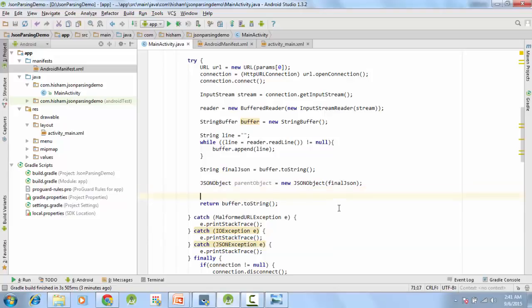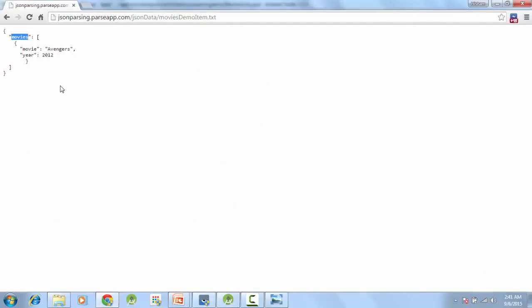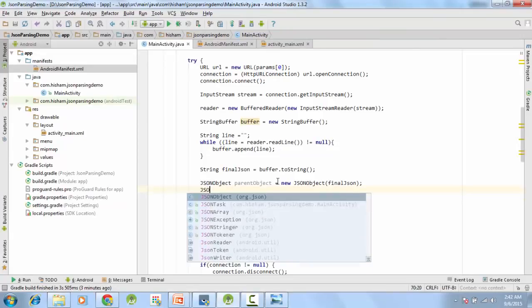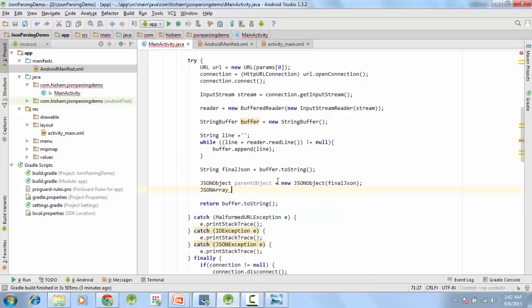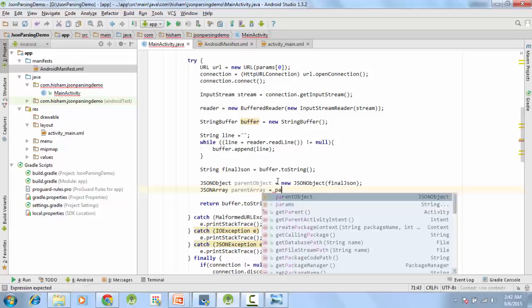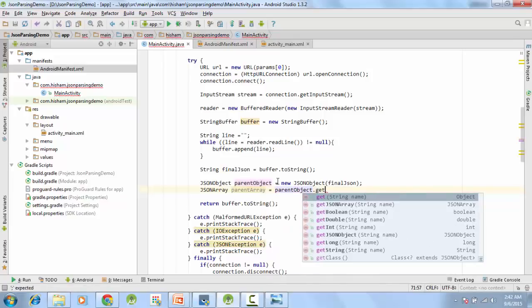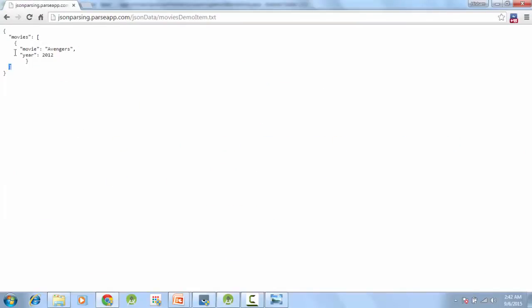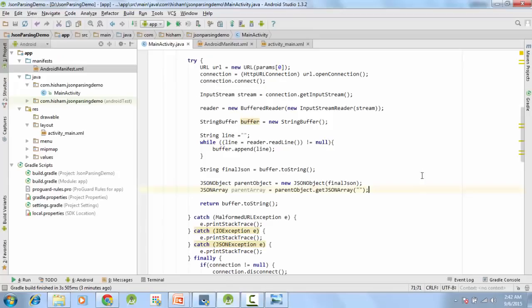So parent object. Under that we have an array. So it is an array, movies array. So we will write JSONArray, and we will name it parent array, and it will be fetched from parent object dot getJSONArray. And does our array have a name? Well, yes, it has a name, and the name of the array is movies. So we have to pass this movies in here.